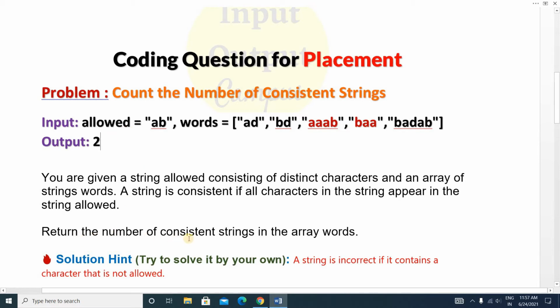You have to return the number of consistent strings in the array words. From this array words you have to return the consistent strings, and here the consistent strings are 2, so we will return 2. There is also a solution hint, and you should try to solve it on your own. A string is inconsistent if it contains a character that is not allowed, and that will not be counted.